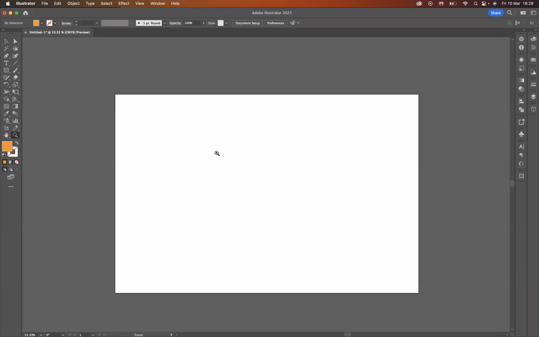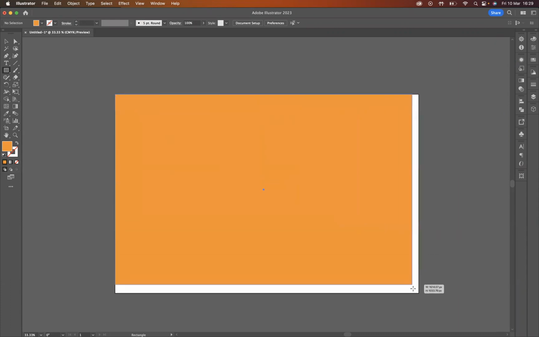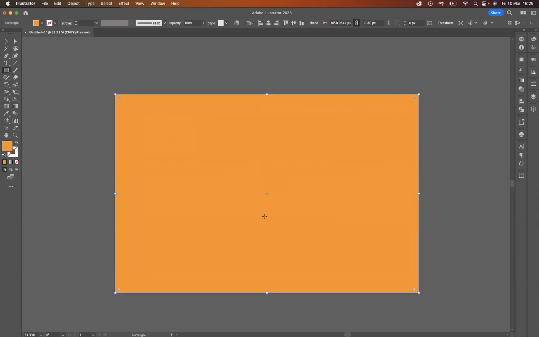Okay, so the first thing I'd like to do is create my background on my artboard here. So what I'm going to do is simply use my rectangle tool, and I've chosen this sort of mustardy, yellowy, orangey kind of color. And I'm just going to come through here and cover the whole artboard.